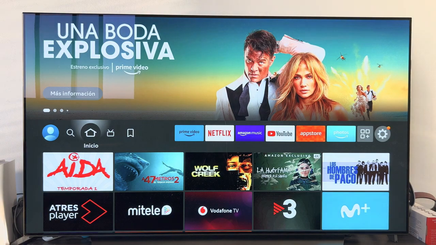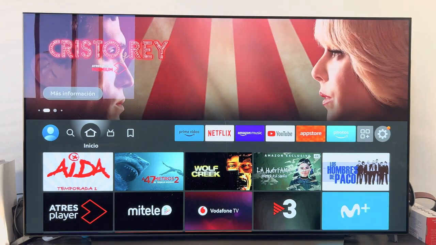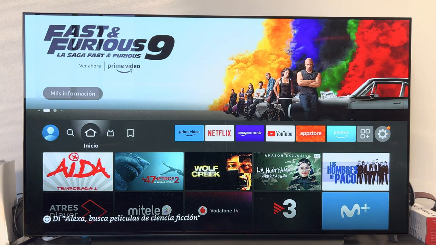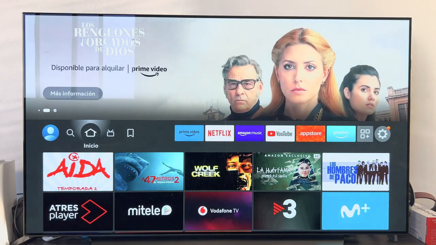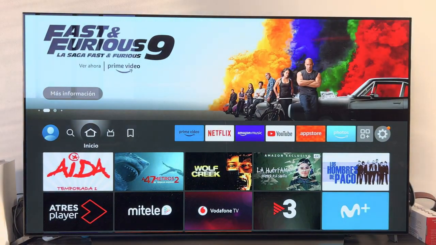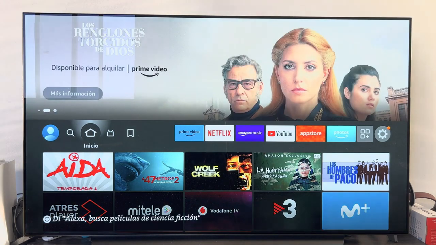Hello everyone. In this video, we are going to learn how to enable the developer options on our Fire TV Stick device and thus be able to install third-party applications, external and of unknown origin. The Fire TV Stick, despite being a device with an operating system based on Android, often does not have all the applications that we would like it to have.